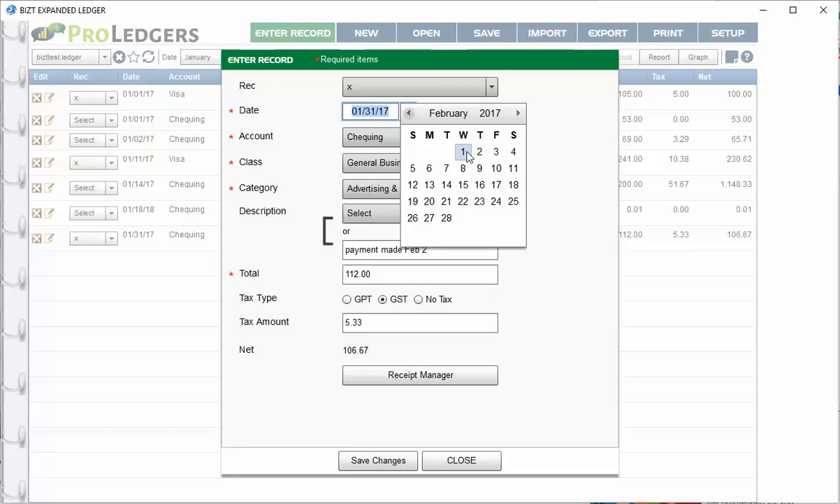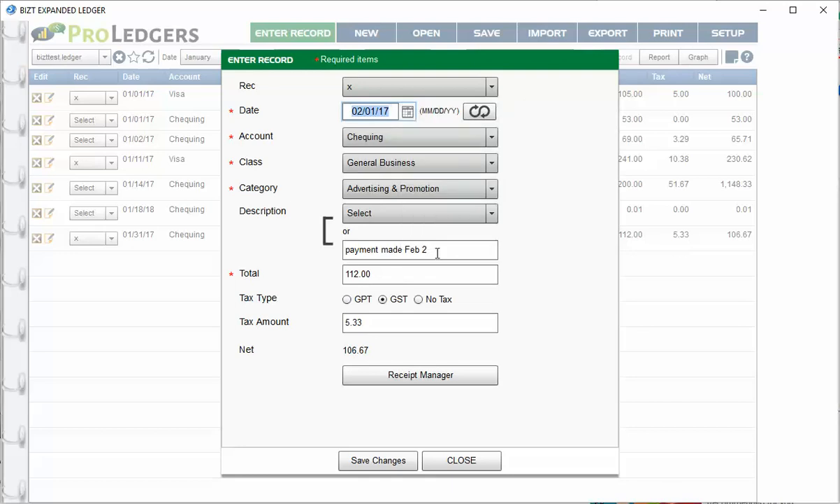Let's say it was February 1st. And then you can make a note, invoice dated January 31st. So you can make reference to that and save the change. And then you can do the reconciliation with the X as before. So that's all there is to it.